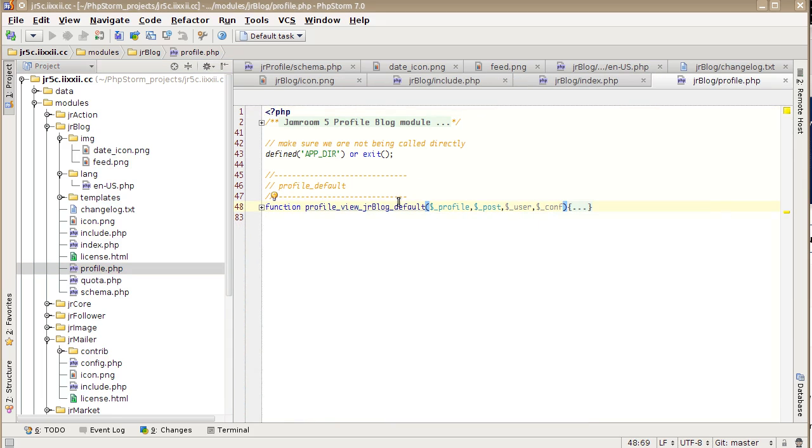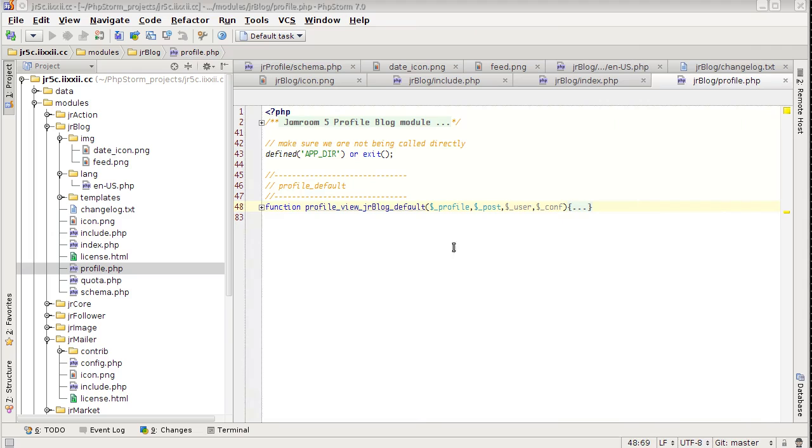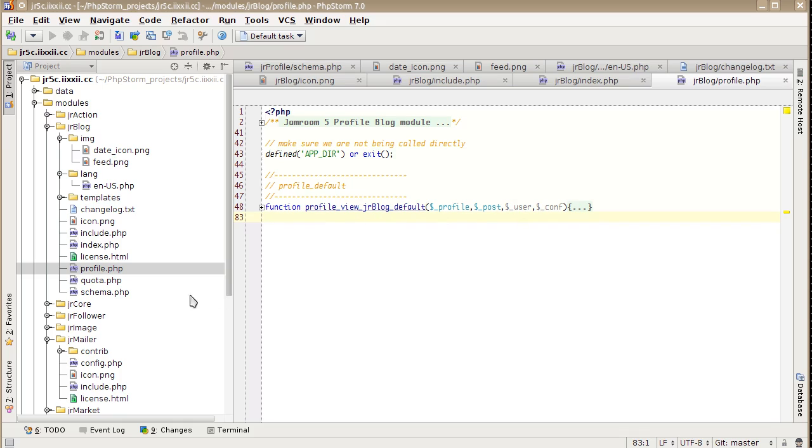We've got a default view, and only a default view in this particular case, but there might possibly have been a blog / something. If you wanted to take control of that particular URL, blog and then something else, that would be a function that goes underneath here, profile blog something, and that would allow you to create a function that takes control of that URL.